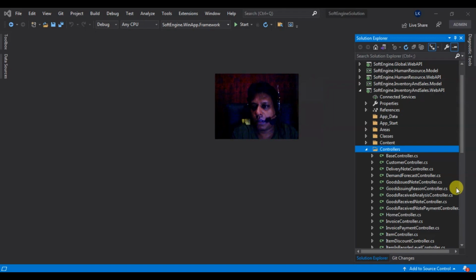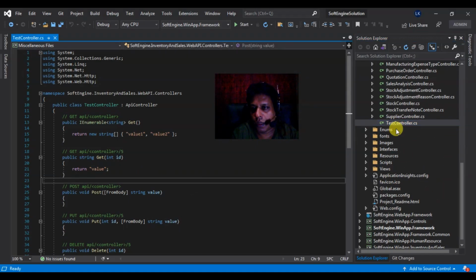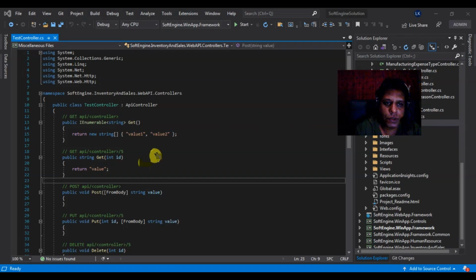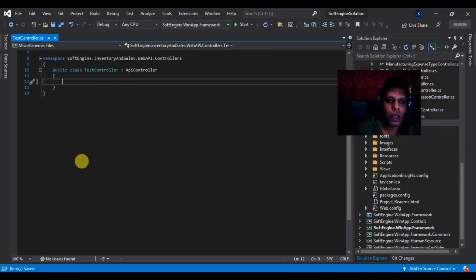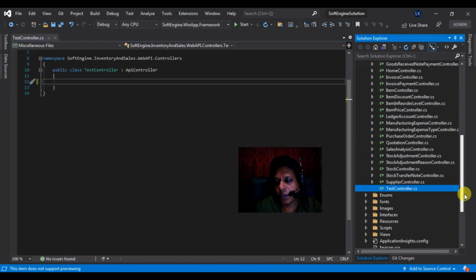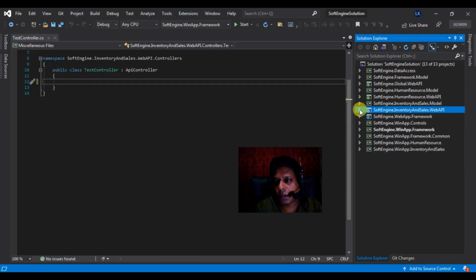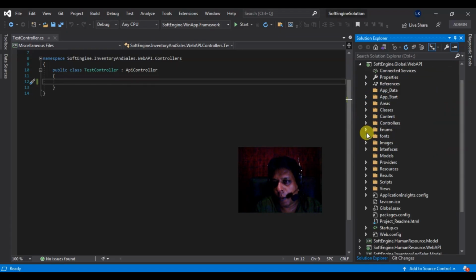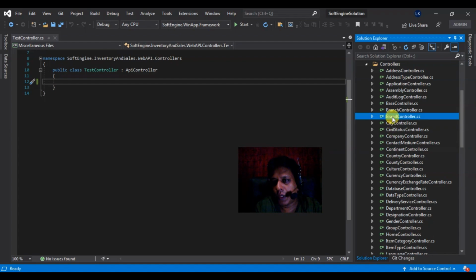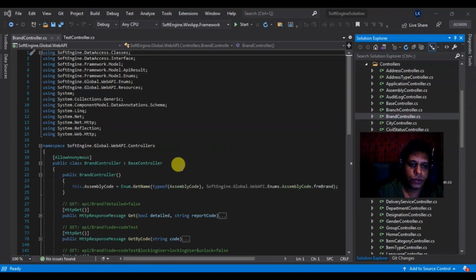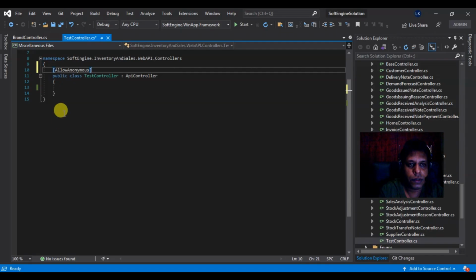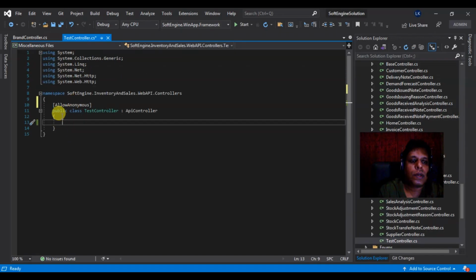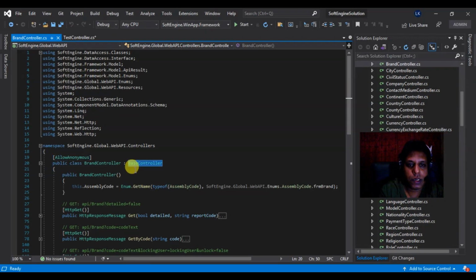Okay, still adding. Oh, it's already added, right? Test controller. Now we don't need these automatically generated code lines or dummy methods. We just delete them. And here again I provide you some sample code, because we already have our brand controller here. So what I'm going to do is use the code sample and apply it in our new controller.